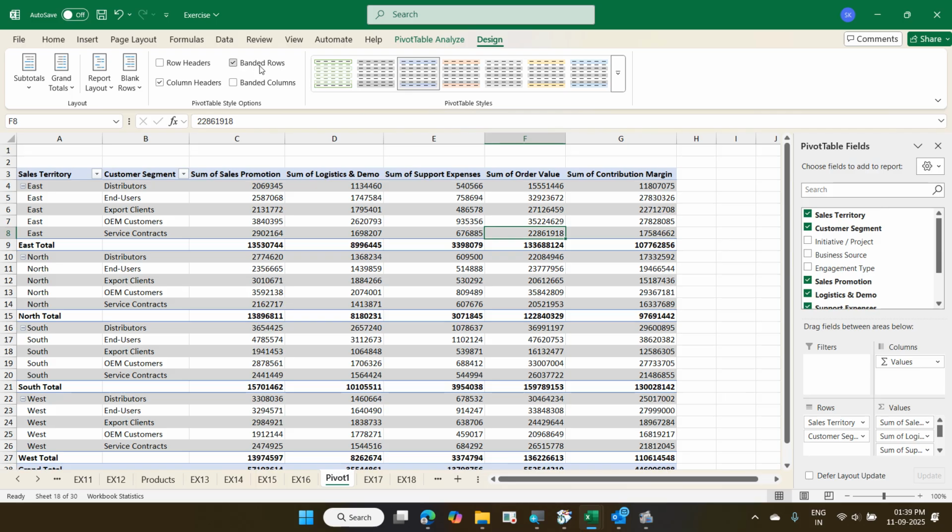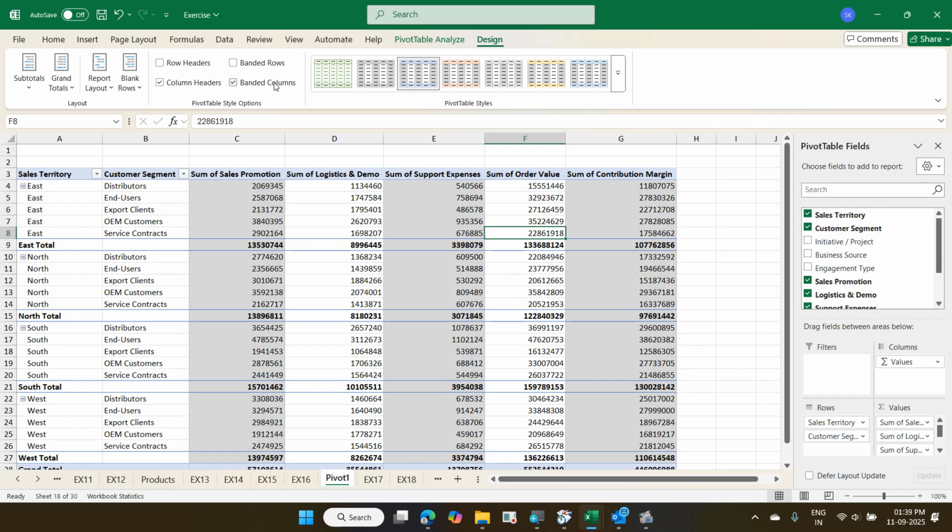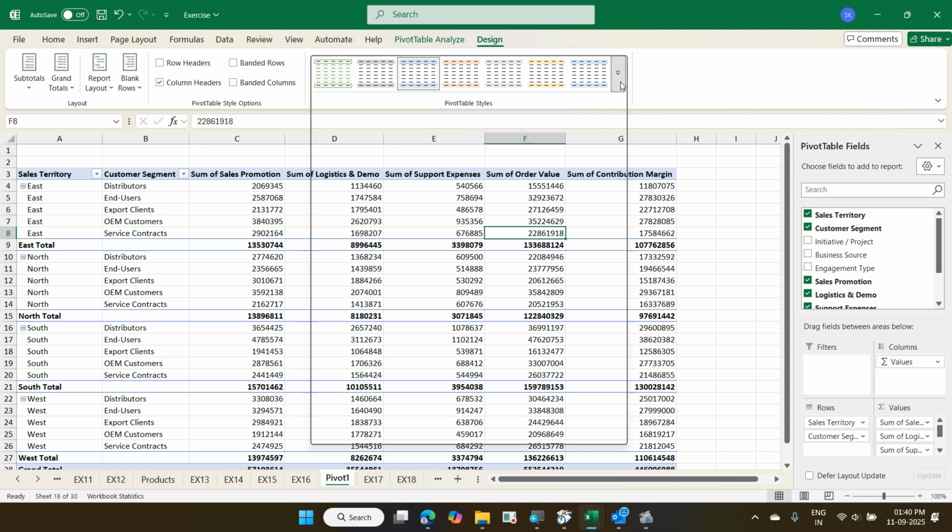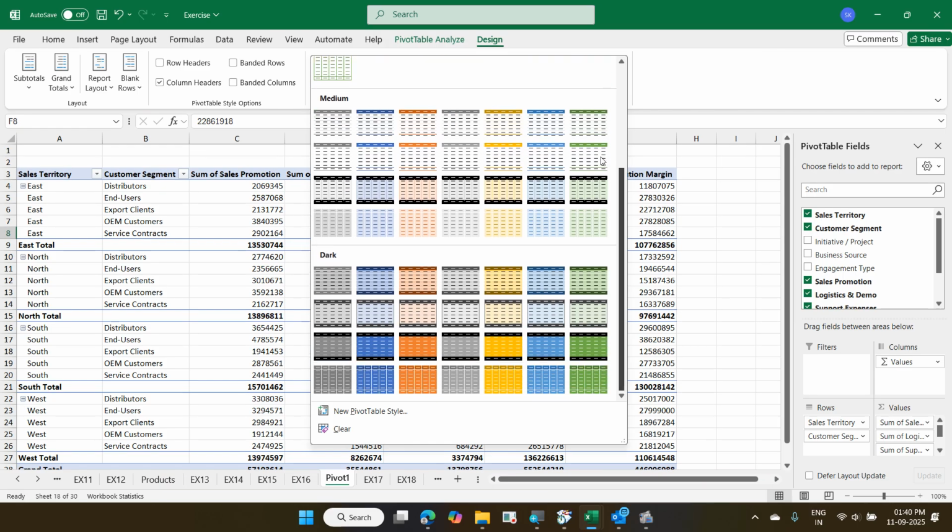Banded columns. Alternate columns are banded, but I don't recommend banded columns. Banded rows is okay, but I don't like this color, background and format. Can I change to different colors, backgrounds and formats? Go to Design, go to the More button here and change the colors. So what color, formatting and background do you want?